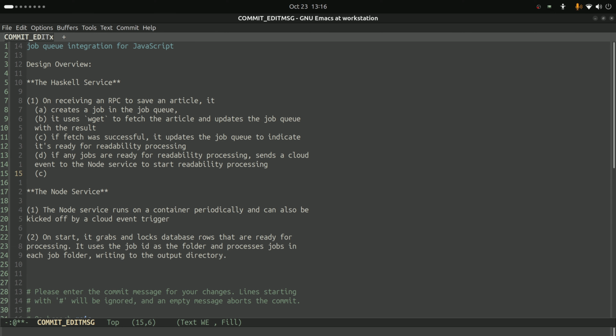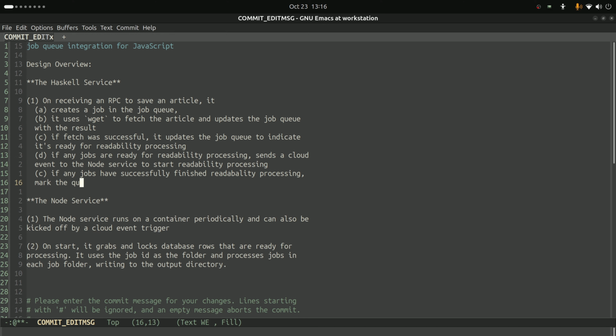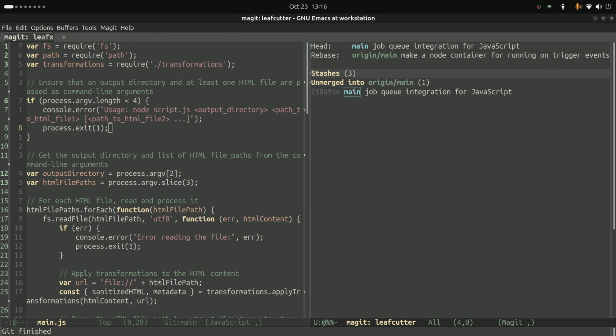And then I guess the last thing it does is it checks if any jobs have successfully finished readability processing. We will mark the job queue as done and notify the client as needed. All right, so that's the basic gist.